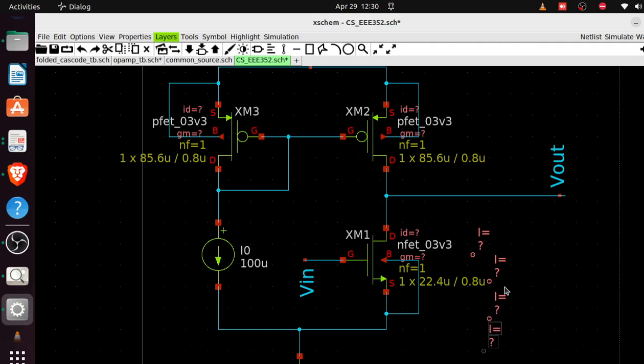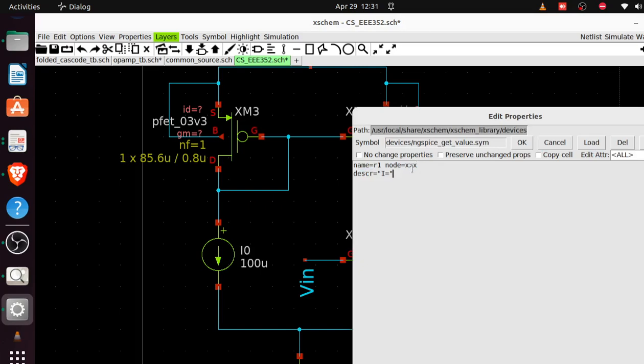We just want to get the operating point of four parameters. There are many more you can get, but let's just go with four for each of them. For the first one, I want the current of transistor 1, so I'm labeling it ID1. Since it's a current, I'll call it I into brackets.